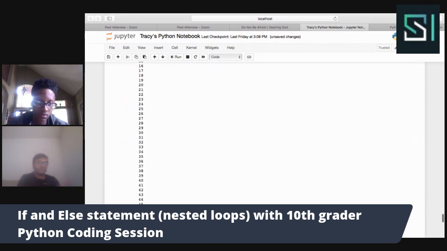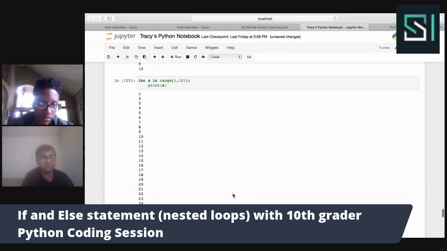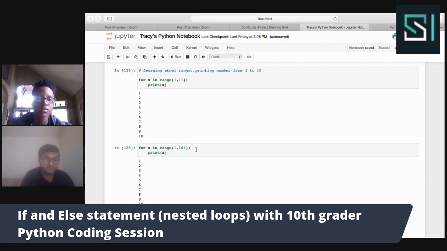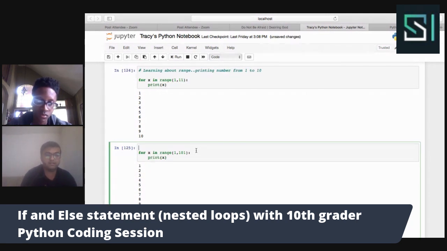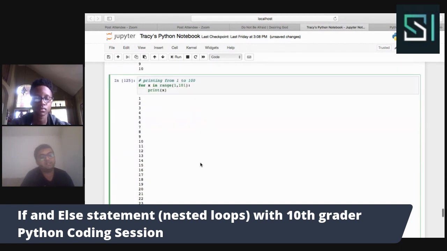So if the code is correct, it executes it and prints whatever you wanted it to. So it printed 1 to 100, which is awesome. So I'll just comment here that you printed from 1 to 100. Right. So same way, if I asked you to print from 1 to 1000, you would be able to do the same thing, right? Yeah. Just by changing the numbers in range.